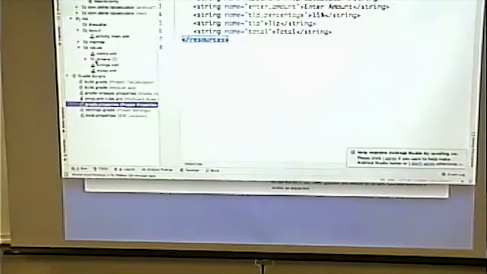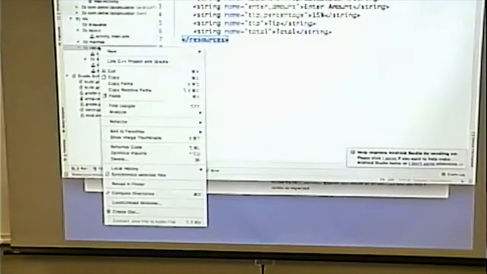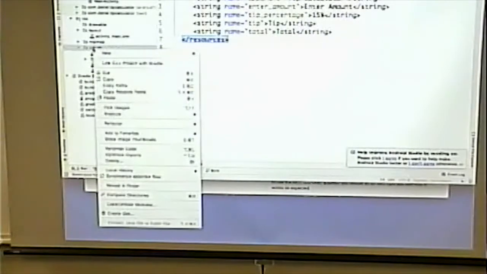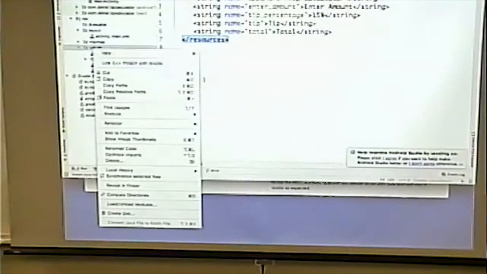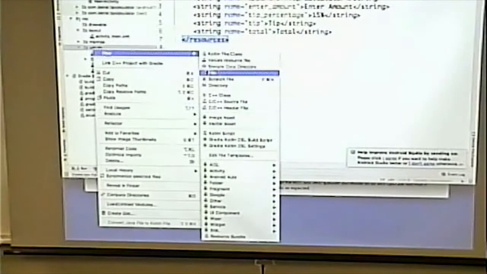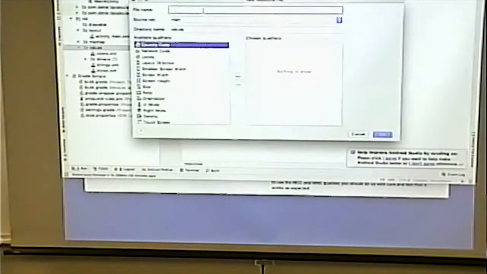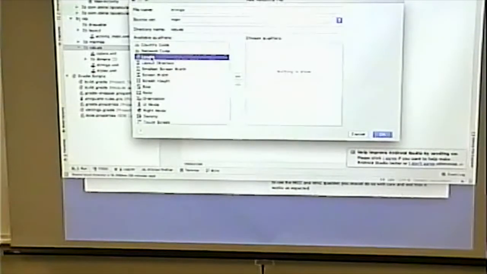We're going to say, I want to create a new values file. So I click on my values and right mouse, or alternate mouse if you're on a Mac, and say I want to create a new values resource file. And what is the file name? The file name is strings. And it's in the directory values. And I want it to be based on locale.